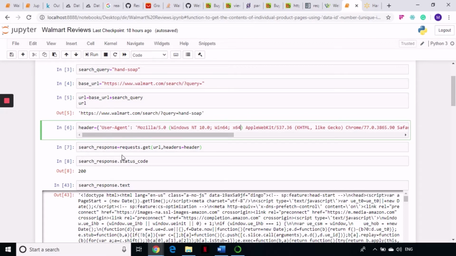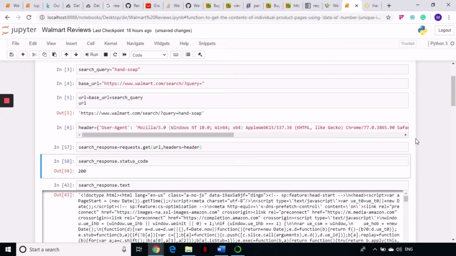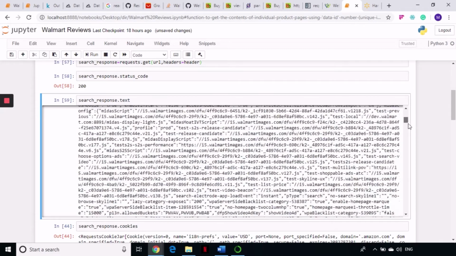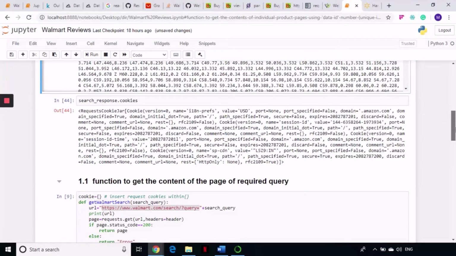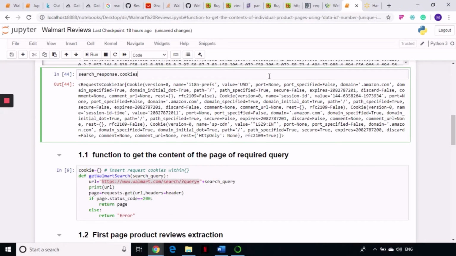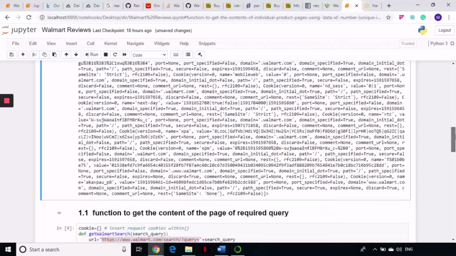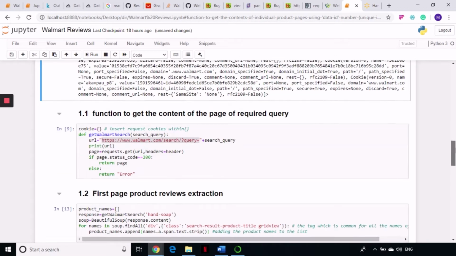I'm defining my headers here again, so it's always good practice to use headers. Then search response, so I'm sending a request using the requests get method, with the URL and headers, and I will run the cell and let's see, status code 200. So I've got my response and everything I have here. And then cookies, you can get the cookies and send them with the request if you want to. This will help you not get blocked and scrape all the data in that case.